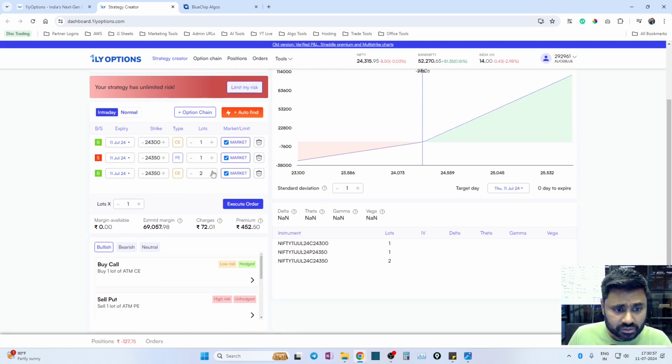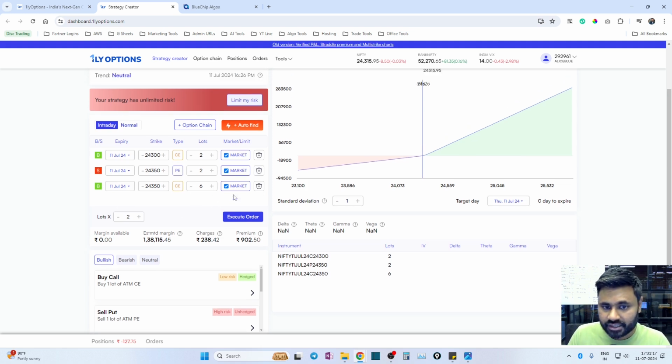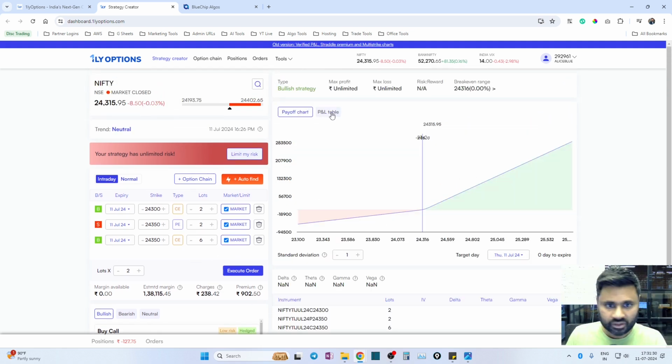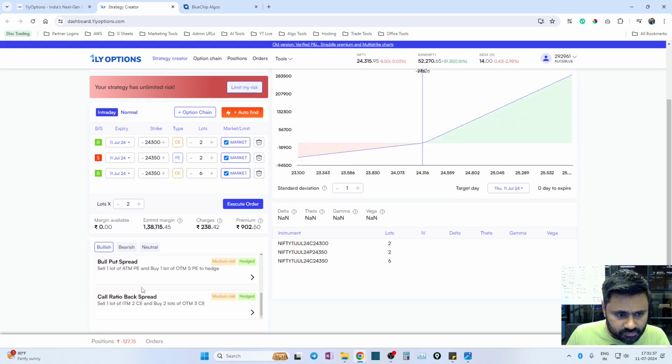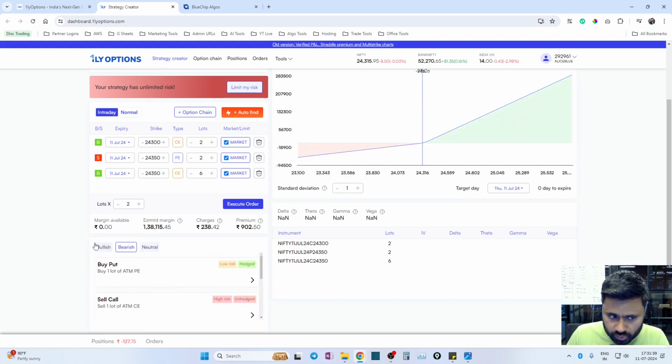And let's say you want to add another two lots here. You also have multiplier. So now you can see we have 1 1 and 3. If you make it 2, obviously this becomes 2 2 and 6. So if you want to increase the number of lots, you can just increase the lots X field, and it acts as a multiplier for the total strategy, right? And here you also have P&L table. Just play around this area for the calculation purposes. And you also see that there are some ready-made strategies also, bullish, bearish, neutral.